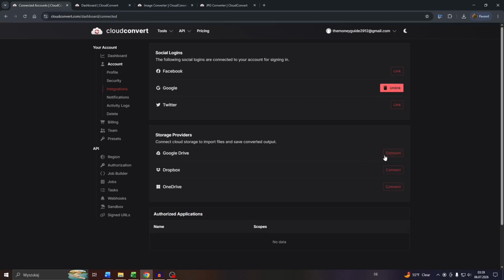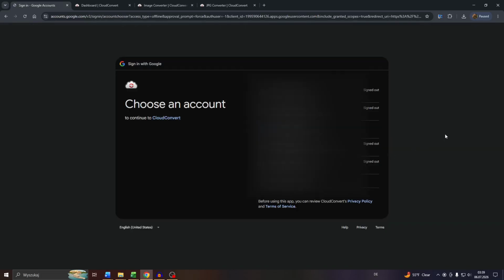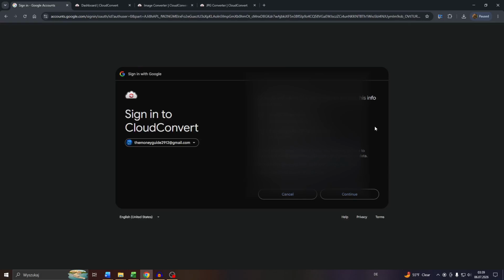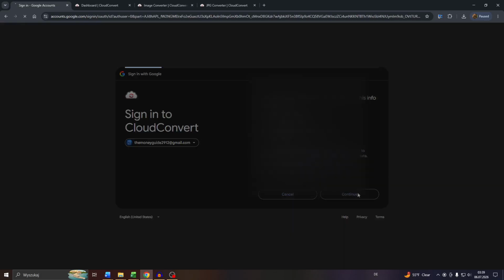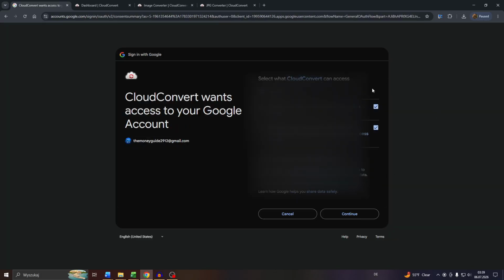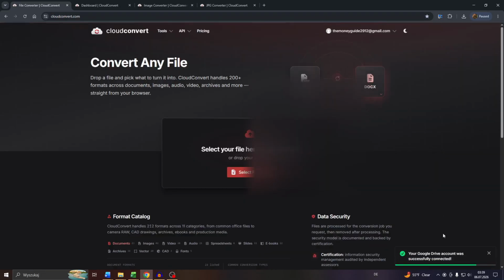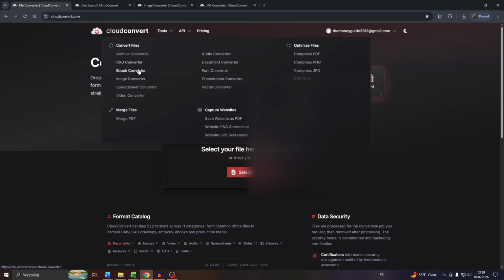You will need to click into connect here and then select the Google account you would like to use for your Google Drive account, of course, and give the permission here. So it's basically almost the same as connecting your Google account, with the difference that now you will be given access to your Google Drive storage so that you may upload files from there here to CloudConvert to convert them, for example, from one file format to another. And that's how it works, guys.